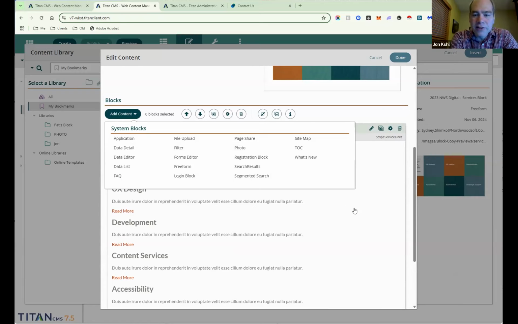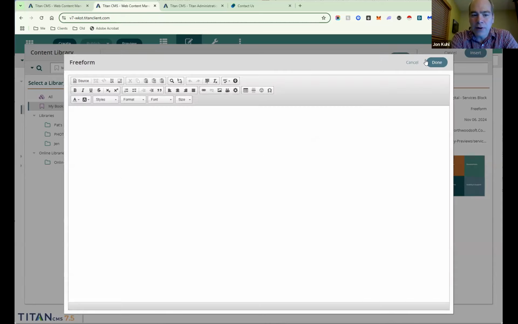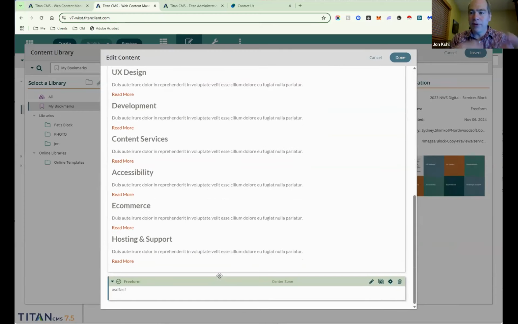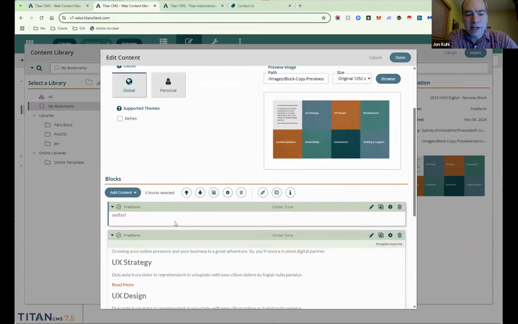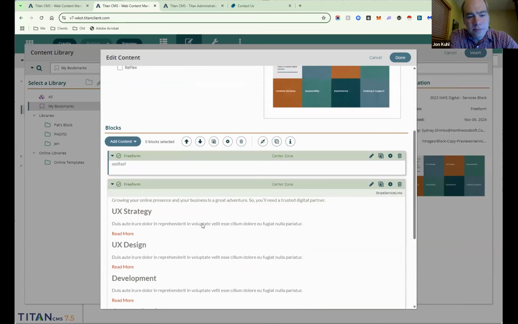So if you wanted to say add a free form above this TOC or filter or whatever, then you could do that and rearrange them and add more content from here that will become part of this example or sample or whatever, however you want to think of it, that you can later place onto pages.